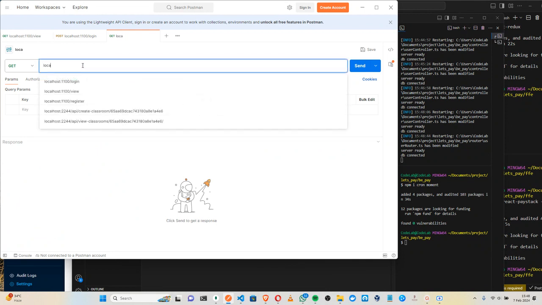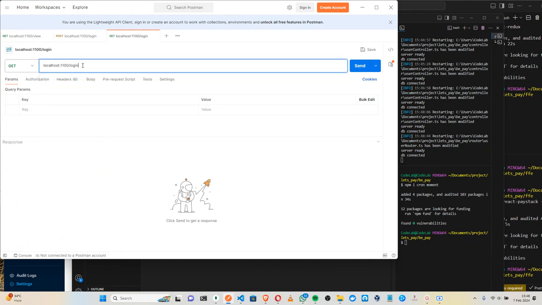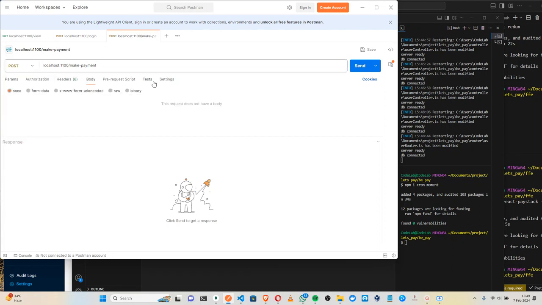So this now becomes localhost make payment. The idea is the person making payment, and when we're protecting it, we would know who is who. So this is just a test. Let's test that everything is working.